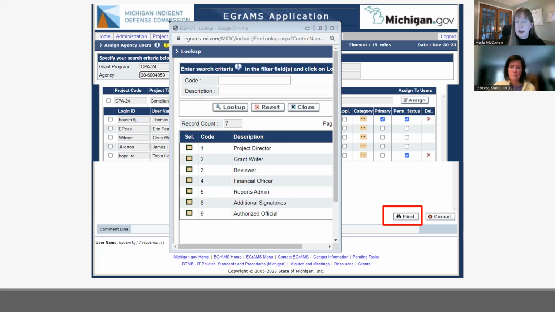There is another category here called reports admin. This one is pretty common for people who are affiliated with the court system who have a need to enter data related to compliance planning, whether it's the quarterly program report most commonly. So you can assign somebody report admin permission so that they can enter data. Again, though, that person is not going to be able to submit reporting, much like the authorized official. The submission of reports is going to be with the project director or financial officer.